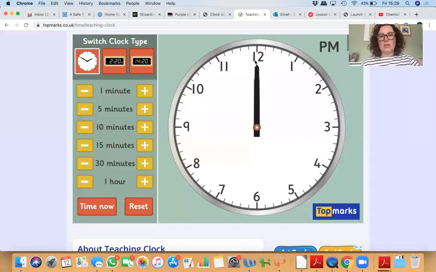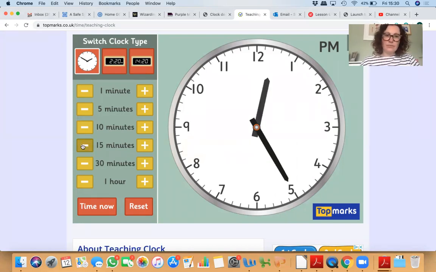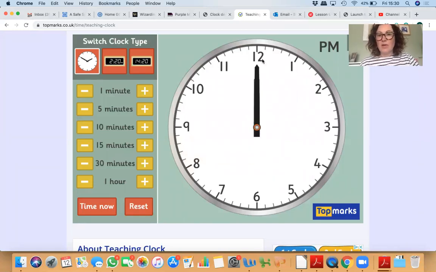Here it is. She starts at this time. Both hands are pointing straight up. It is 12 o'clock. She finishes here. So let's work out how many minutes that is. What we can do is we can skip count in fives around the clock using the numbers. She's going to finish here. So let's skip count together. 5, 10, 15, 20, 25. So it took her 25 minutes to eat her supper.